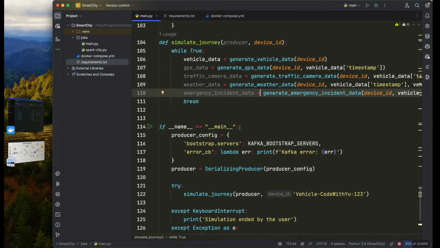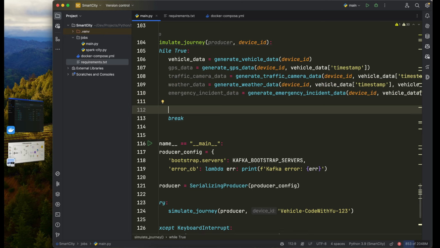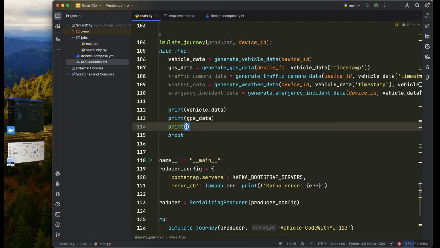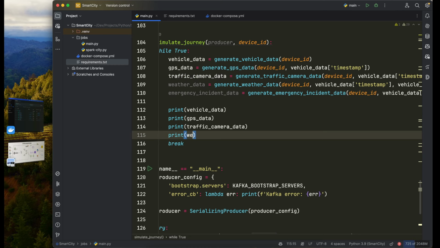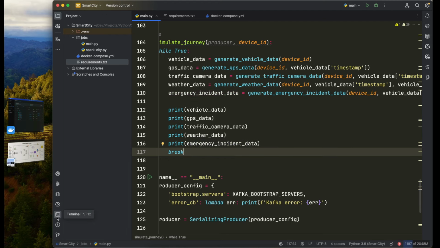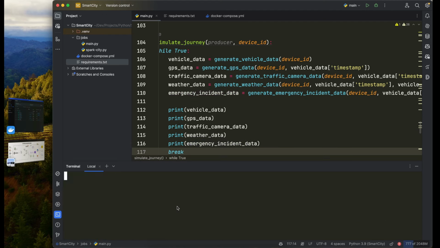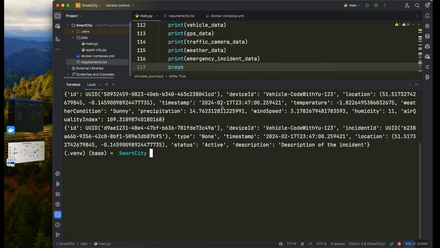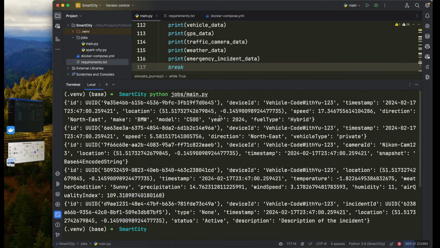All right. So let's just print them. We say print vehicle data, print GPS data, print traffic camera data, and then print weather data. Finally, print emergency incident data. Good. So let's see how that looks in the terminal. I'll clear this up and then run that again to see how that looks. Is there any error? Maybe not. There is none. So let's see what we have.